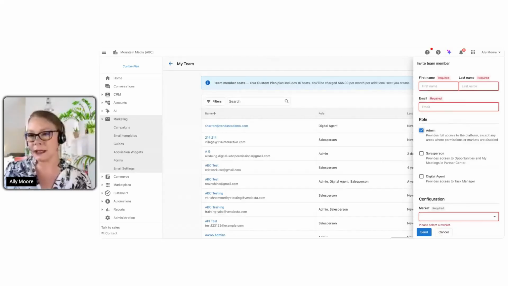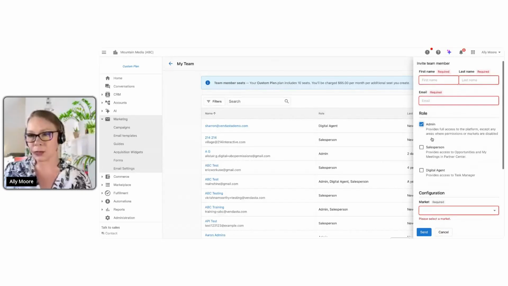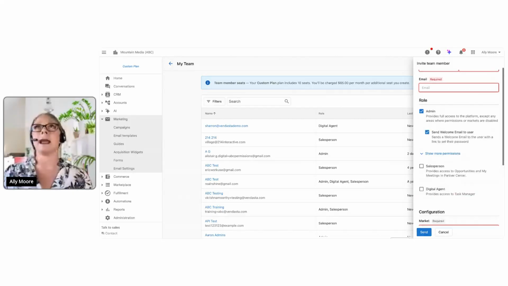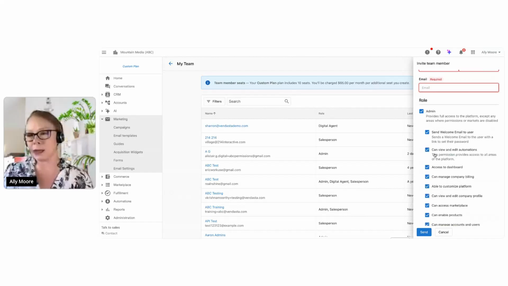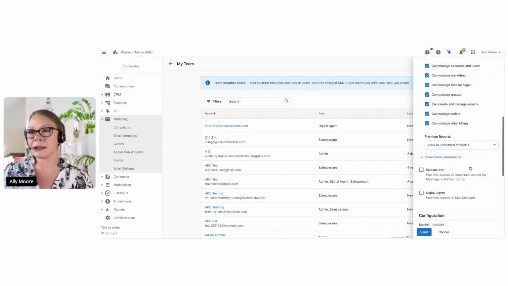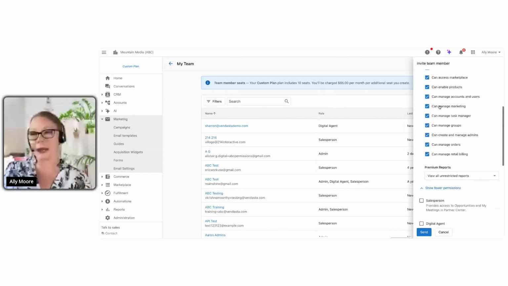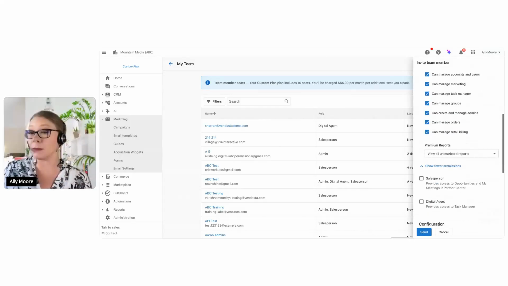However, that being said, if it just gives us a hot minute here with my internet to catch up, there's going to be a show more permissions option that's going to pop up under here. And once that show more permissions pops up, you're able to select that. And then you can remove things like access to billing, access to adding different administrators, things like that within the platform, managing orders. If, say, you don't want them to have access to that, but you do want them to be administrators, you can do that.